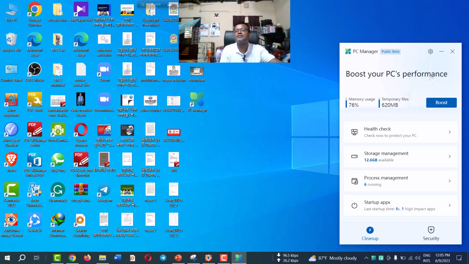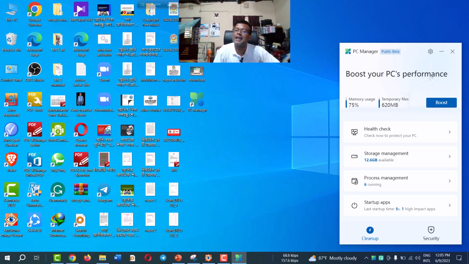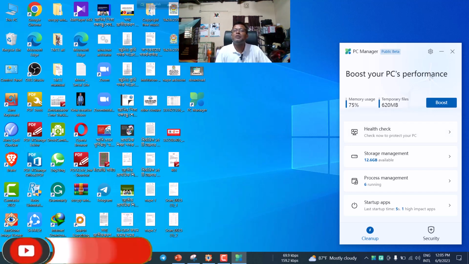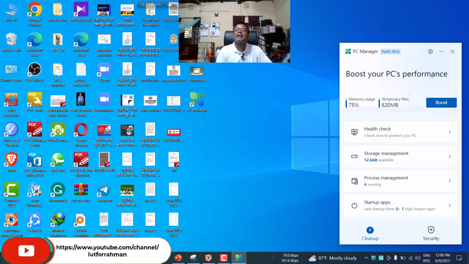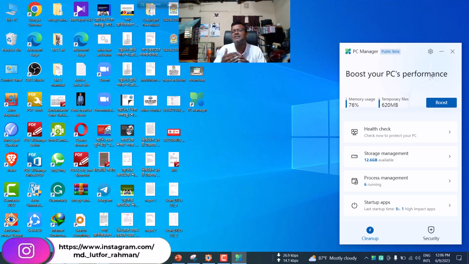Yes, this is the interface of PC Manager. You can see on the screen that at first, the main important utility of this app is boost. Here is the memory usage and temporary files. See, as I cleaned a few days ago, my temporary file is very low here, a very small amount of temporary files.